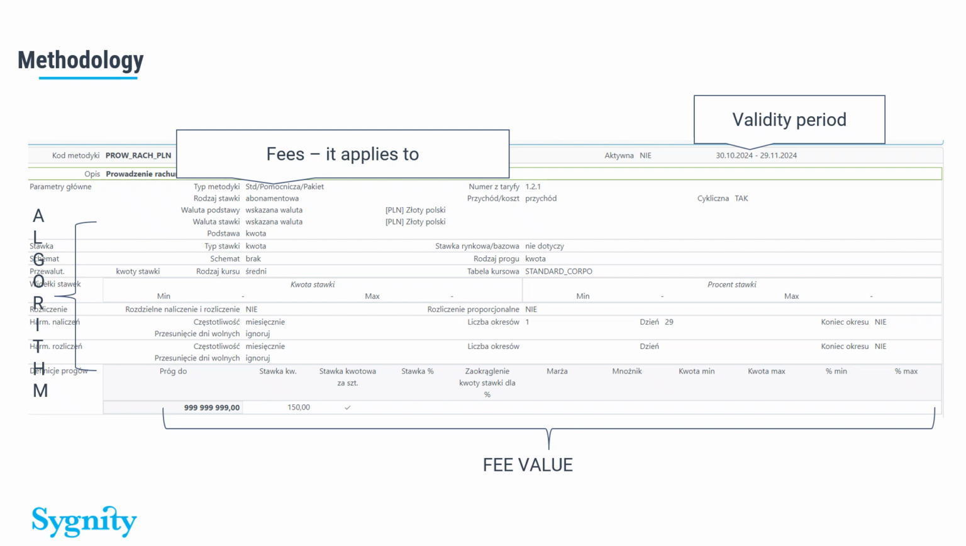This is an algorithm for calculating fees according to defined parameters. Here you can define, for example, the method of calculating the fee amount, the rate type, percentage, amount, mixed, the amount thresholds, the minimum and maximum rates, as well as the billing schedule and the method for collecting the fee.